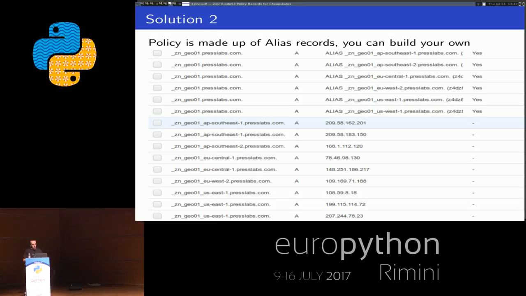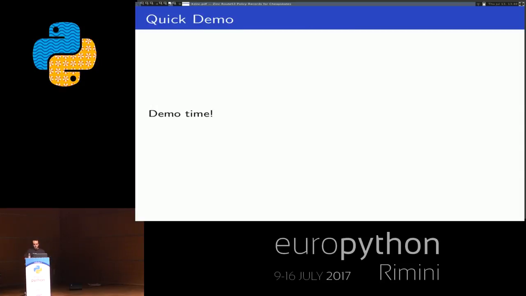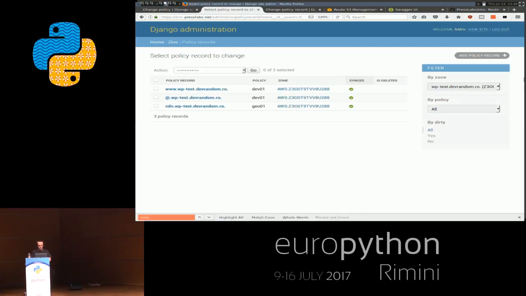So the solution, actually, if you have a look at how AWS implements those policy records, they document it pretty well, and they let you basically kind of roll your own. It's just a set of aliases where you specify latency and which location. So we rolled our own. It's called Zinc. It's open source. It's in Python, Django. It's got a simple REST API. Pretty good testing, I think. And let me show it off.